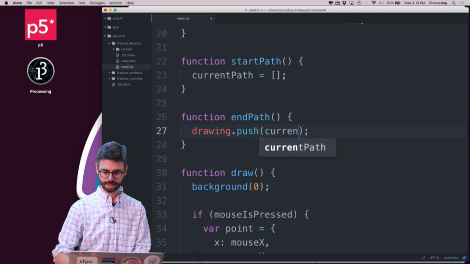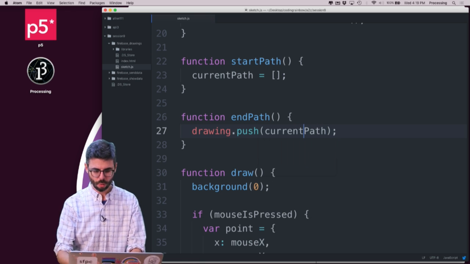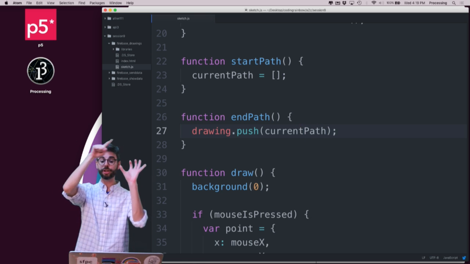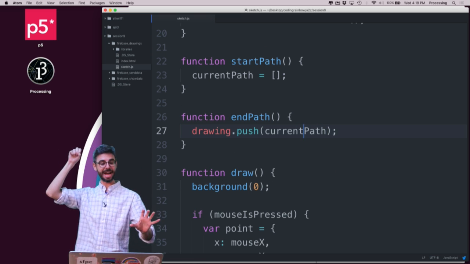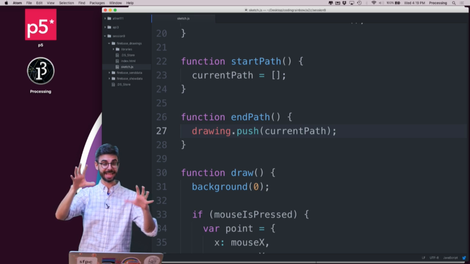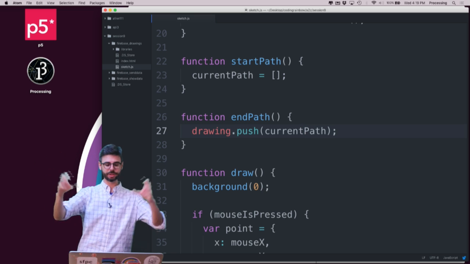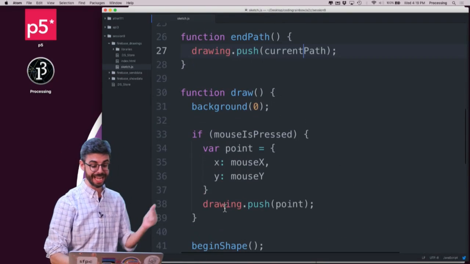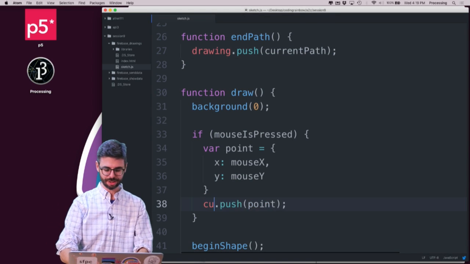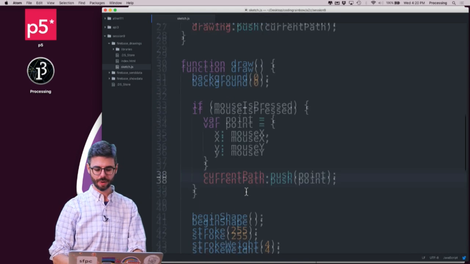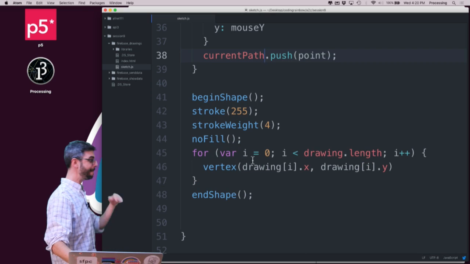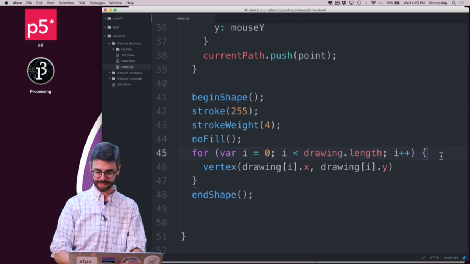Drawing.push current path. So when I press the mouse down, I'm starting a new path. When I release the mouse, I've ended that path, and that full path, that array, goes into the drawing. So these points don't get added to the drawing, they get added to the current path. So if we look at that, now here, I'm looping through the drawing.